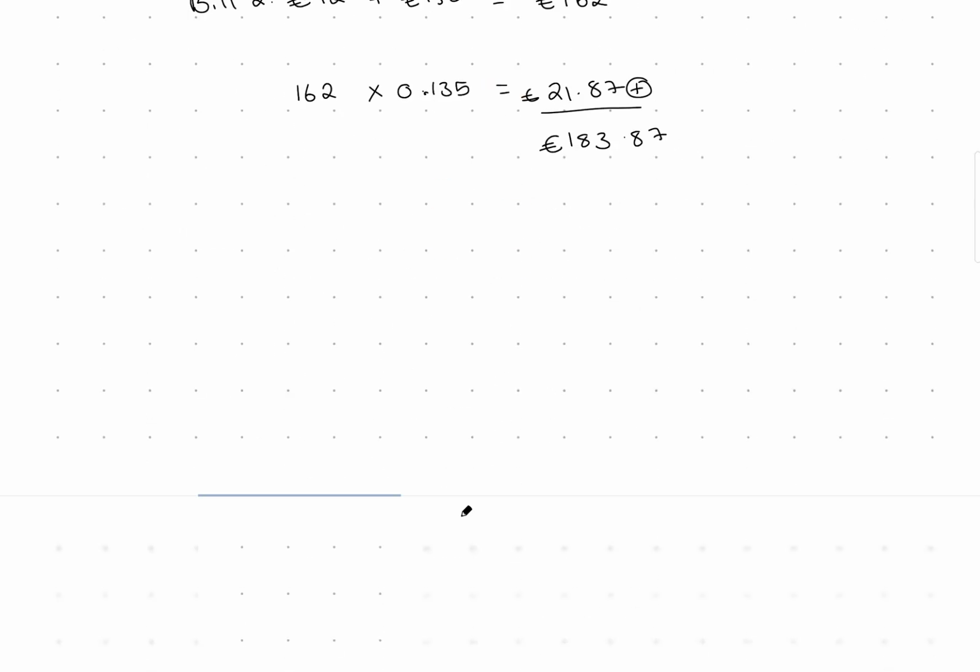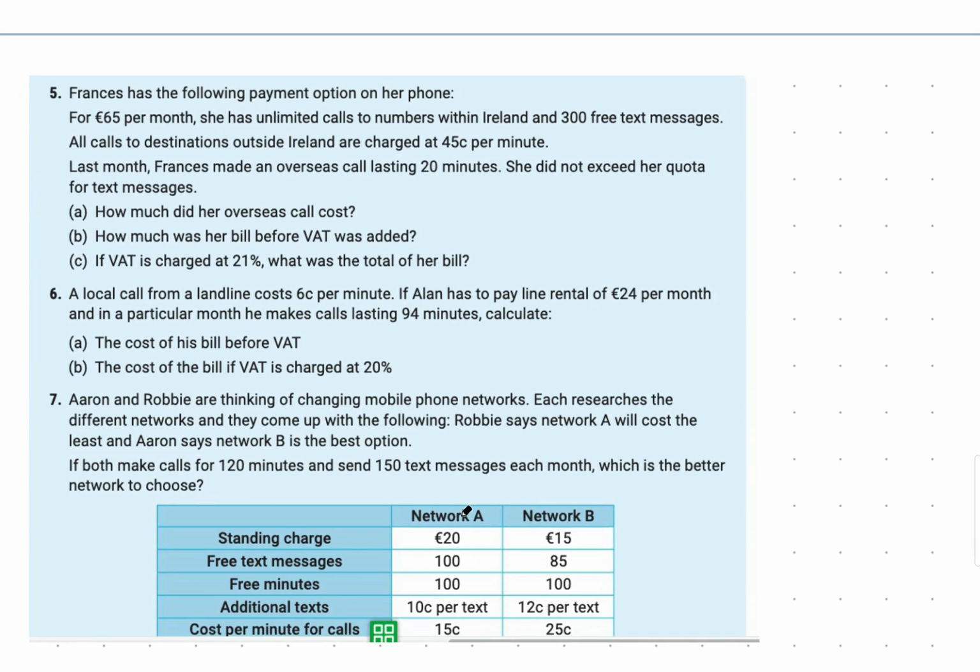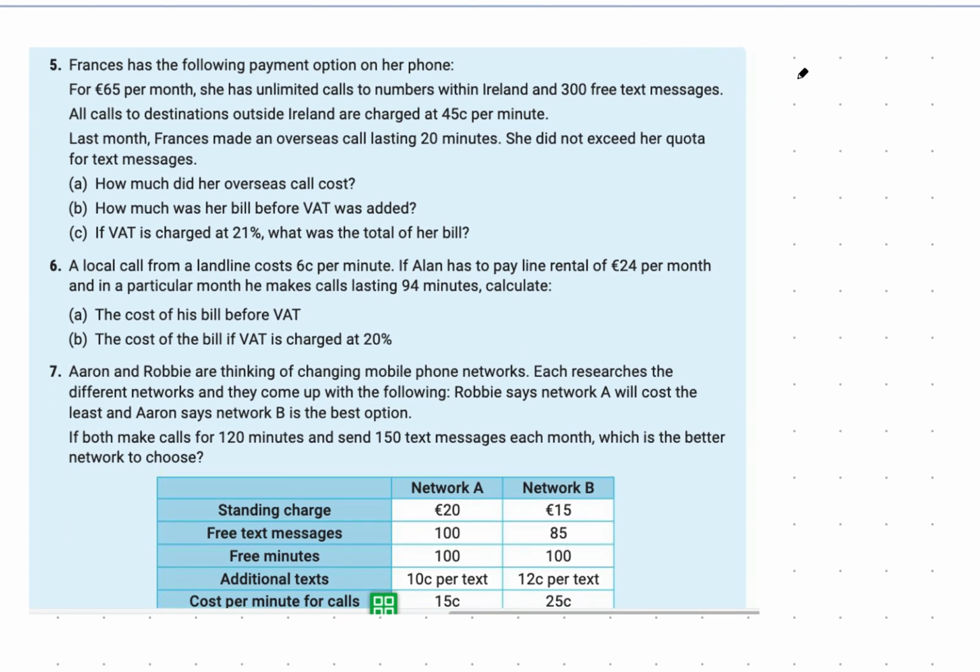Alright, so now it's your turn and you're going to try questions from book 1, so it's Active Maths book 1, and you're going to try questions 5, 6 and 7, and that's to be uploaded to your OneNote or to the assignment section of Schoolwise by the end of the class.